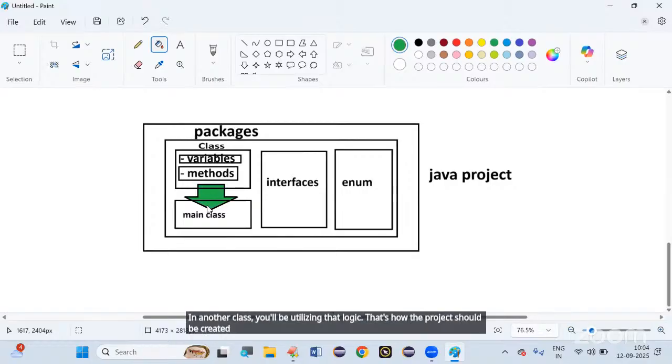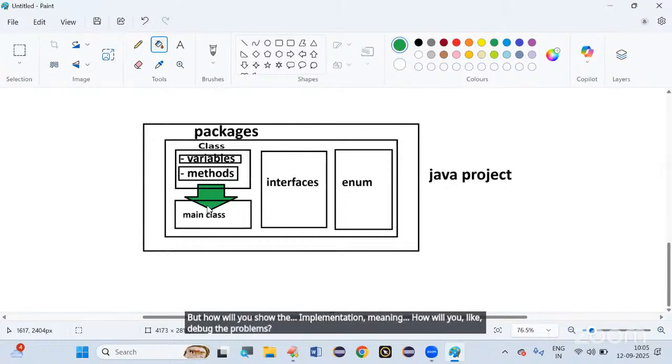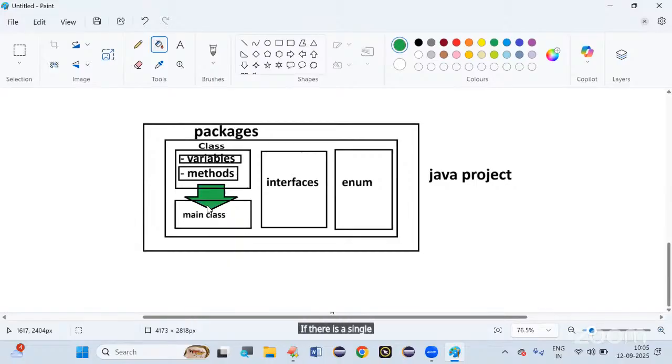Sir, why this drama? In a single class also it's possible. Yes, in a single class also it's possible. But how will you show the implementation? How will you debug the problems? If there is a single class that consists of 500 lines of code, and an error occurs, how will you debug it, sir? It is going to become a tough task for us.